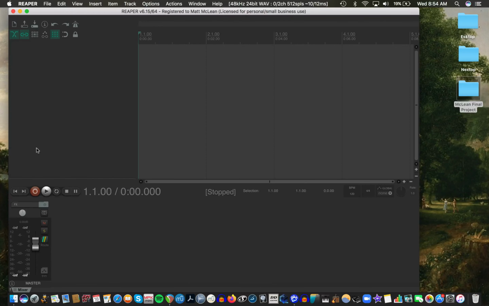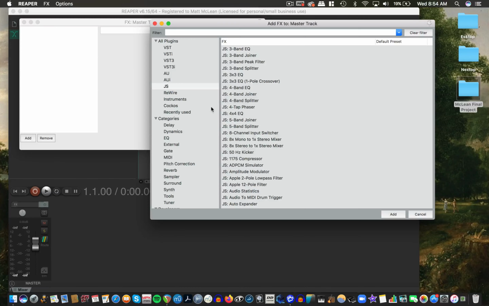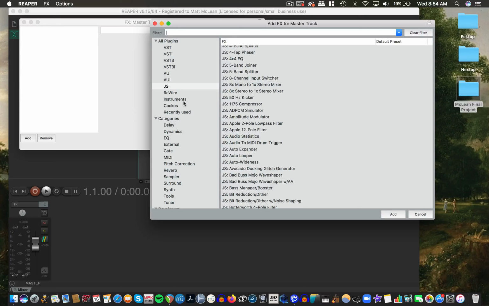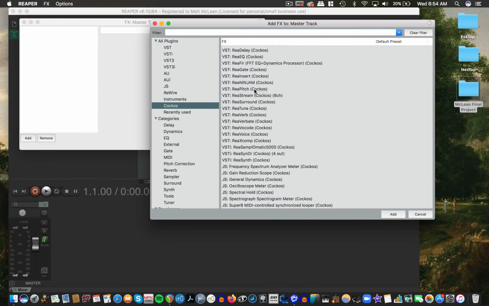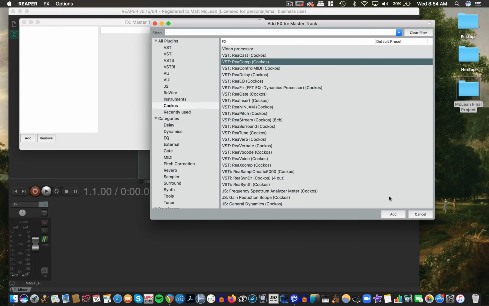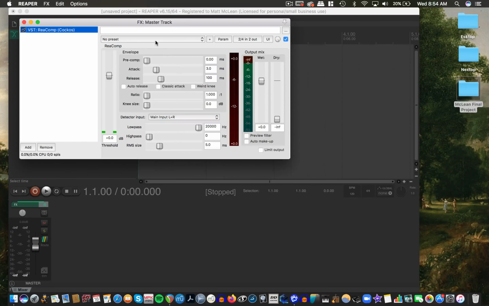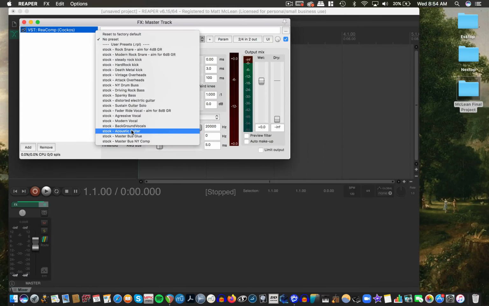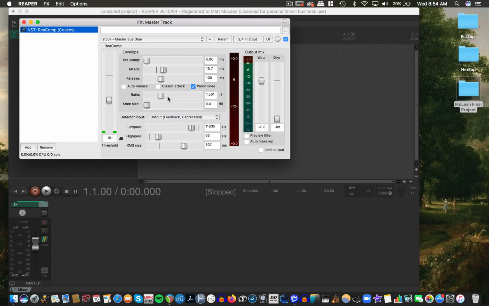So I pulled up my mixer here, and on my master track, this is something I showed you in a previous assignment. I'm actually going to use the Kakos, the real compressor first, and I'm going to add this, and I'm going to set it to the master bus glue setting. And I'm just going to leave it here. Notice this is really subtle compression, 1.531 to 1. This is just a blanket light compression over the entire mix to make everything sort of sit together nicely.